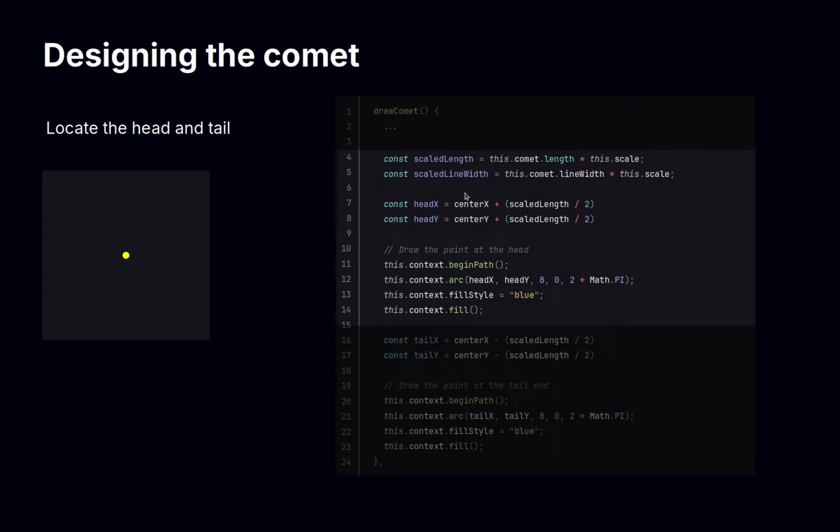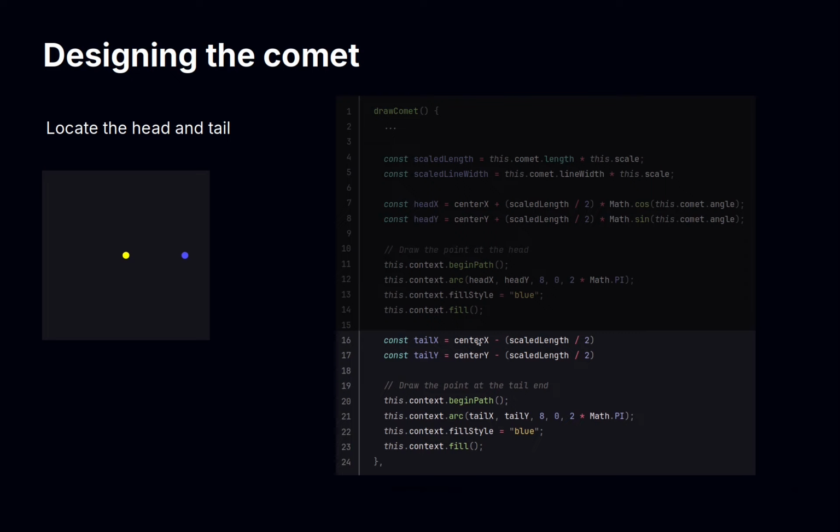And based on this, we will take the center coordinates and add the scale length divided by 2. So this will give us the head point. And again, we will use the same code in order to draw it in the canvas. Similarly, we will use the same technique, but here we will subtract the scale length divided by 2. And finally, we will draw that point here. Okay, so now we have the coordinates for the head point and the tail point. Now we are almost ready to draw the triangle. We just need to have those 2 points for the base of the triangle.